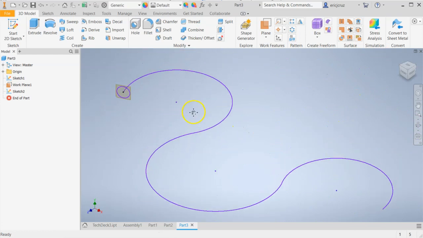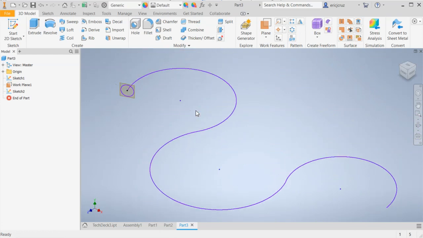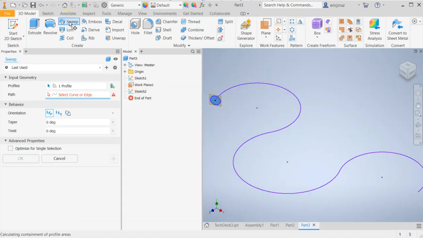So now this is where the sweep command comes into play. I'm going to click on sweep, then it's going to ask you for these inputs here. So profile, you need a profile. So I'm going to click on that profile. It's already selected. If you select the wrong profile or something else happens, you can just click that little X to clear it. Okay, and then click the profile. It will say one profile right here, and then you'll know you did that correctly.